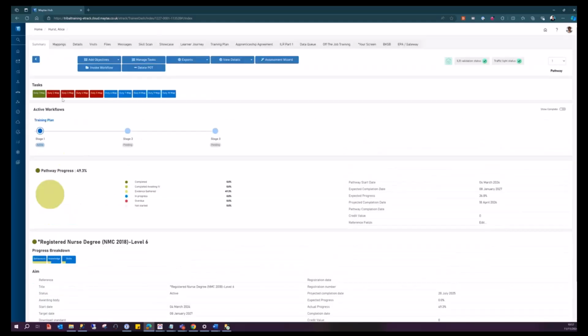One thing that this learner does have is tasks, so we can hover over these and we can see that this one is completed. We can see that some of these are behind target, and the blue ones are still ahead of target, but they're not completed yet. So again, it visually gives you a real key update in terms of where this learner's at.